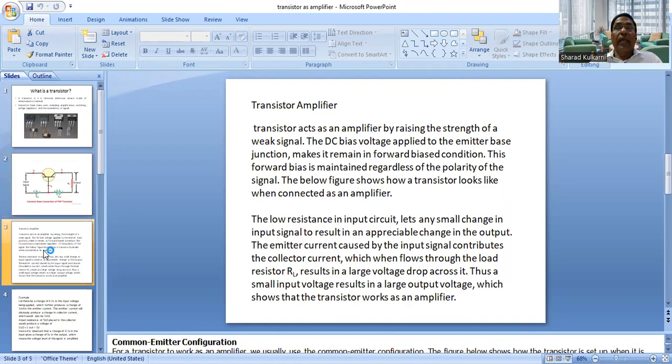See here, the purpose of the transistor is to raise the strength of a weak signal. So the DC bias which is applied between emitter and base junction makes the base emitter junction forward biased, and whatever may be the input signal polarity, based on that, the same signal is transferred from emitter junction to the collector junction.